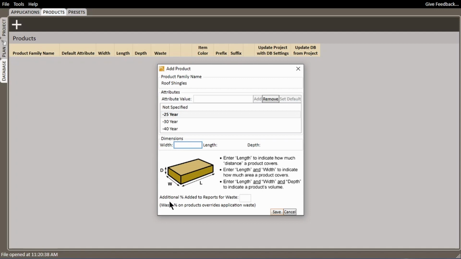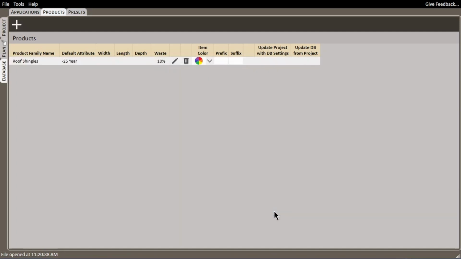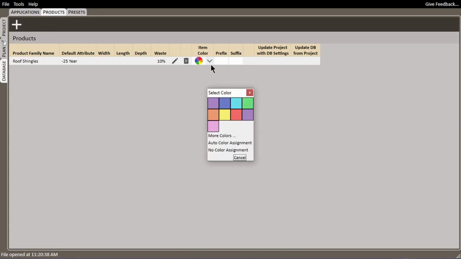And finally, you'll have the option to apply a waste percentage to this product. It will simply add a specified percentage of waste to the report. I'll enter a 10% waste here, and then click Save. Once the product is created, we can also assign a specific color to it by clicking this Edit button.